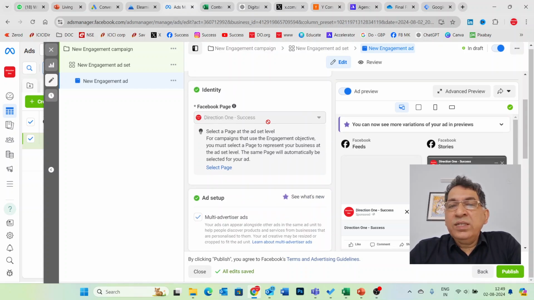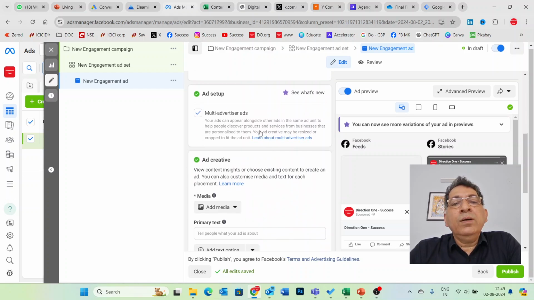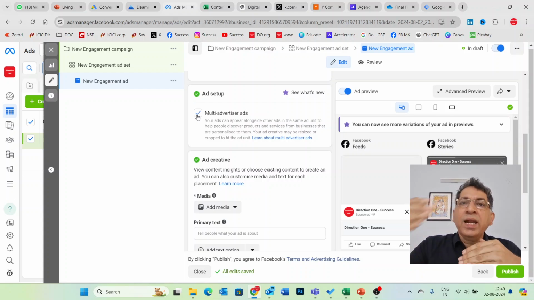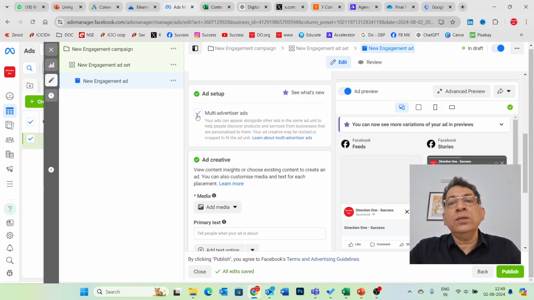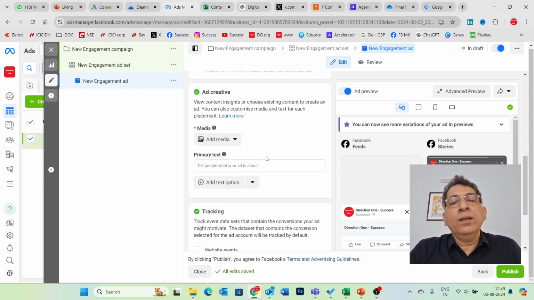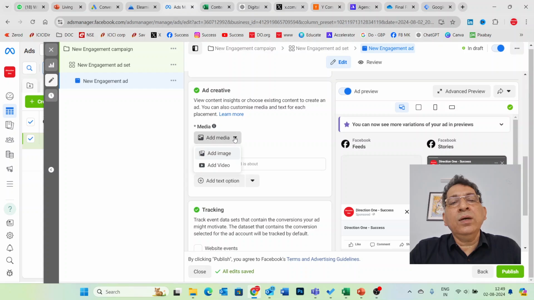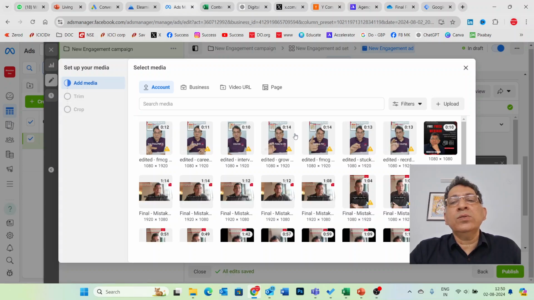You have a page. You already selected your Facebook page. Multi-advertiser ads. We are not ticking the... okay, we can tick the option. So multi-advertiser ads are that if someone from your own category of business, so let's say you sell cars, and some other car company is advertising, your ads will show up next to the competitor side. Now, here you can add image, you can add video. You click on add video, and it tells you which all are the videos that you can add.